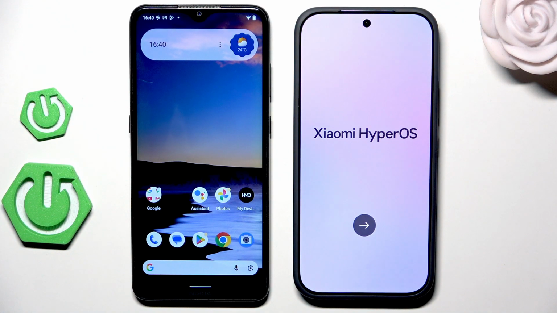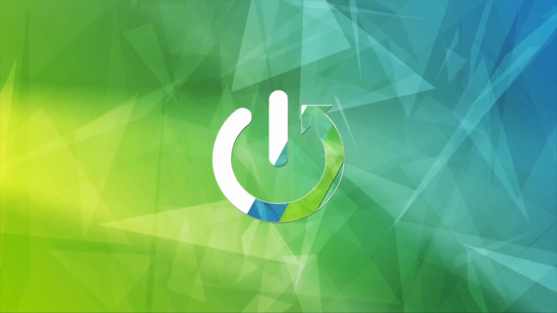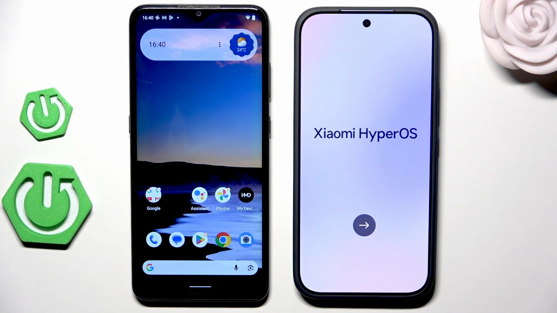Hello, in this video I'm going to show you how to restore backup and how to transfer data on XIAOMI 17T. Alright, we can begin with the first method, and first I'm going to transfer the data from the previous device to our XIAOMI. So let's begin.